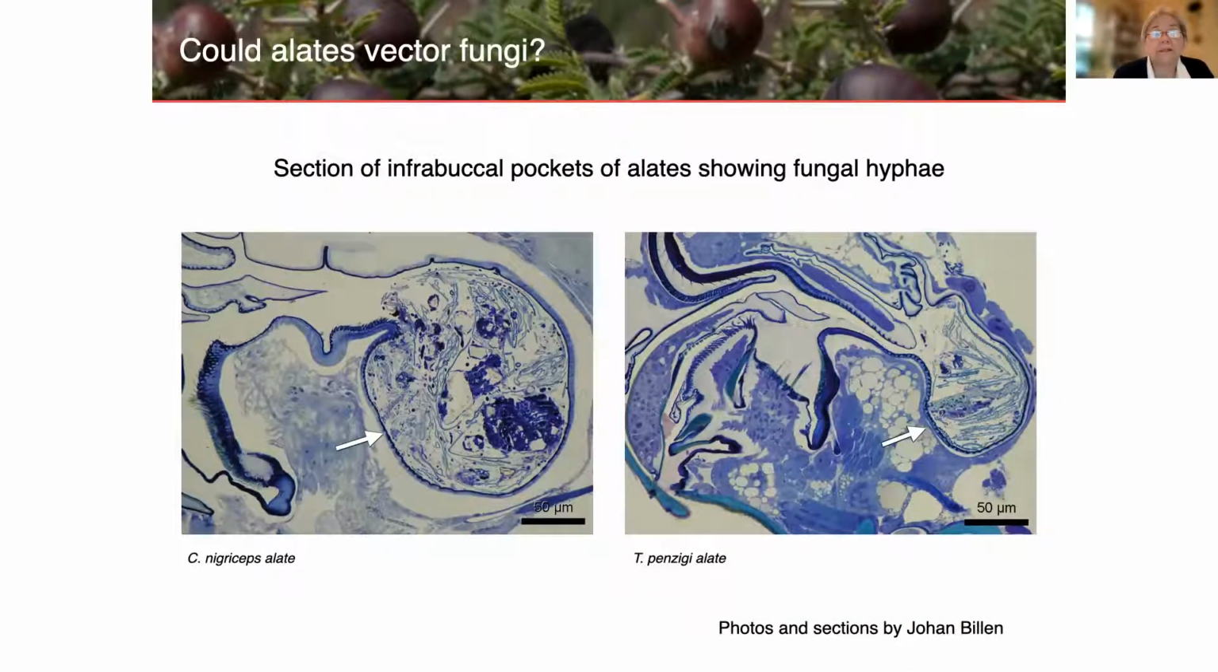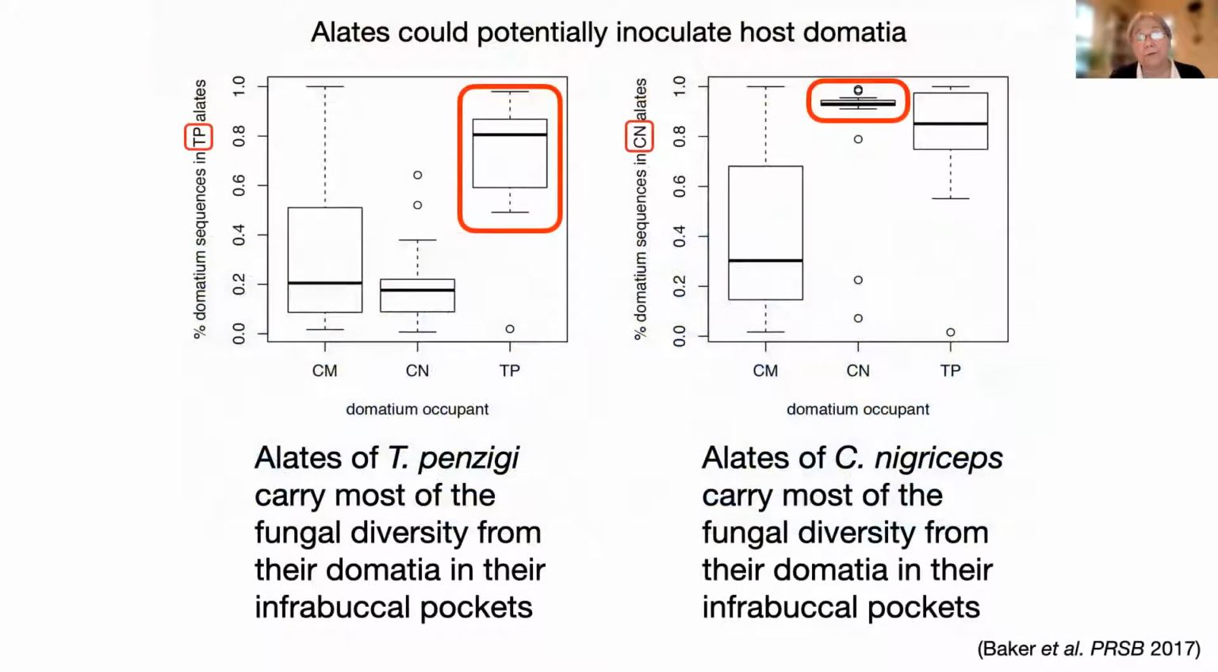So we took the alates of two of the species, nigriceps and penzigi, and sectioned them. And these are beautiful sections that Johan Billen did in collaboration. And you can see inside those infrabuccal pockets, there are many fungal hyphae. And indeed, when we sequenced them, we found that we could recapture the diversity to about 80% for the Tetraponera penzigi, and close to between 90 and 100% for the nigriceps. So yes, certainly it's a potential source of the fungal community that the queen might be able to inoculate the domatia. And why is this interesting?